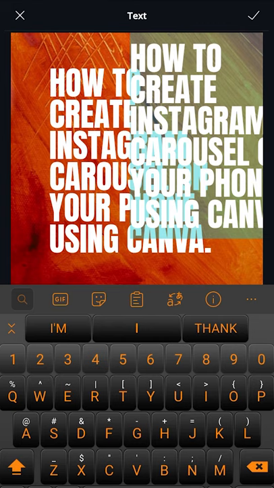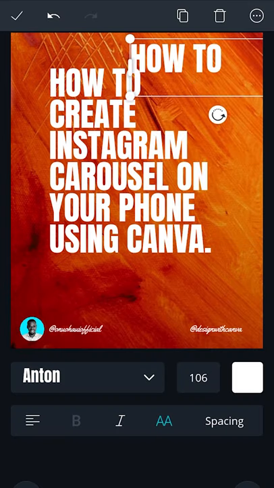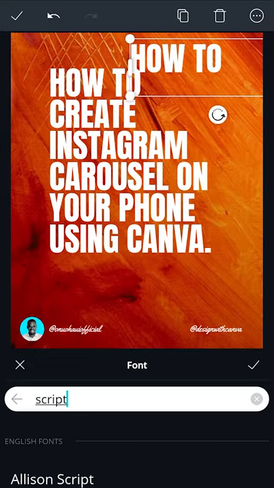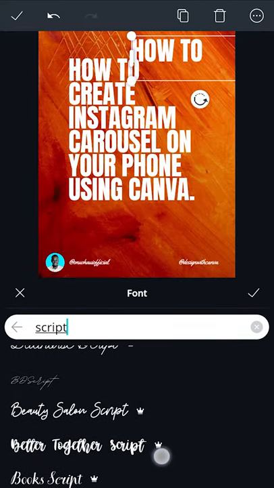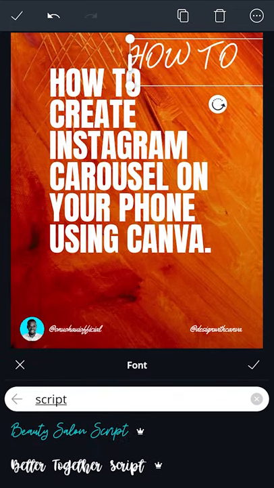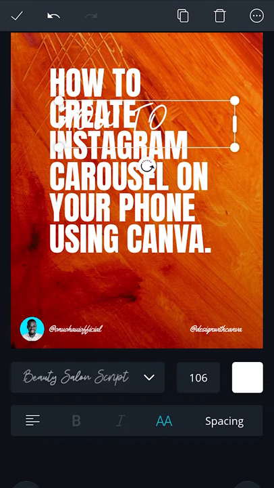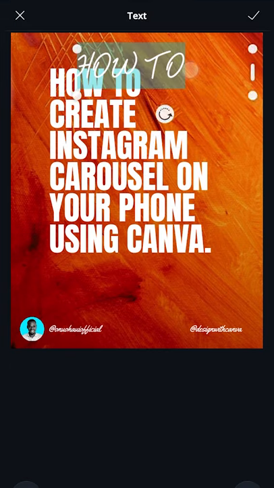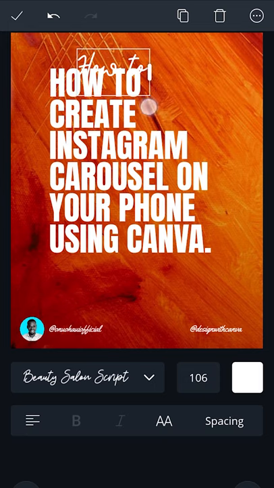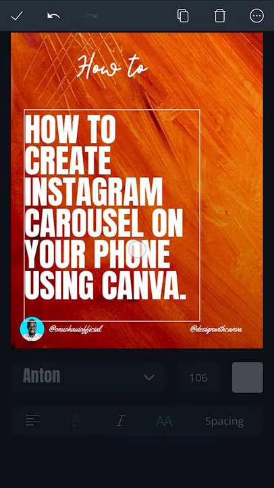And here I'm going to just type how to. I'm going to just reduce it like so. Alright, so what I'm going to do right now is go here. What I'm going to type is script. And I'm going to look for the one that certainly fits what I want to use. And I think this beauty salon is going to be good. Hit OK, change that to small letters. I'm going to just put how to. And that's OK for me. So I like that. I'm going to just arrange this to this position here.